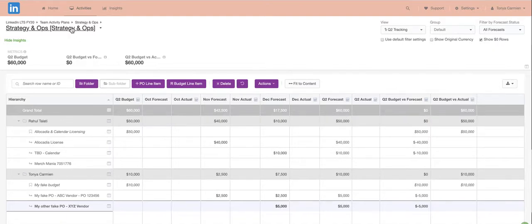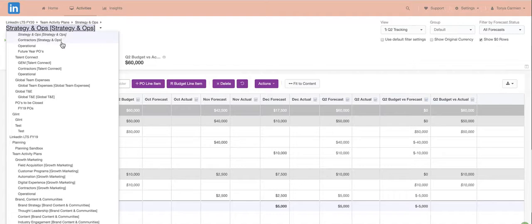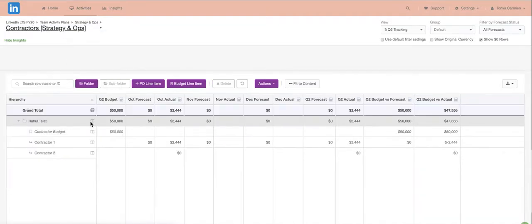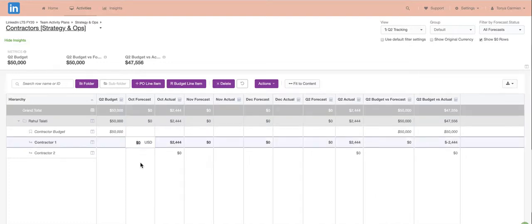Now, what about contractors? If you have contractors that you need to forecast, go over to the contractor tab. Now, right now I have 2 contractors, let's say, and I have a budget of 50,000. So I'm just going to spread. I maybe looked at last month's and said, oh, what did they spend? And I'm just going to spread it out across.